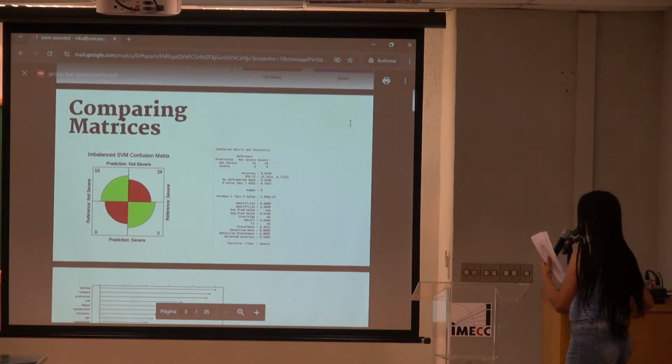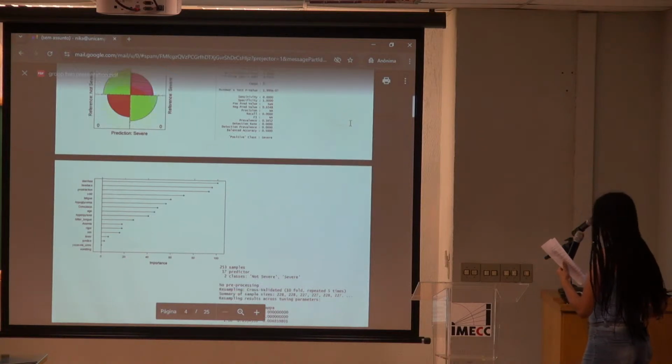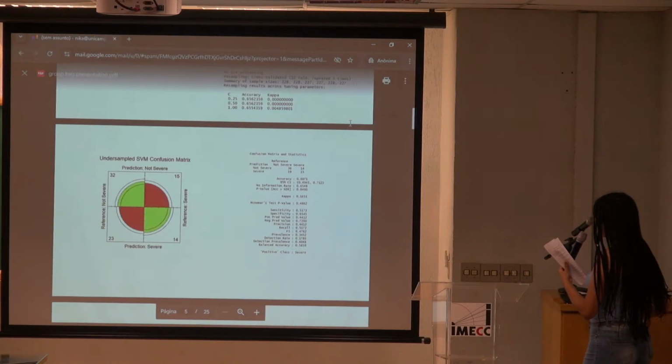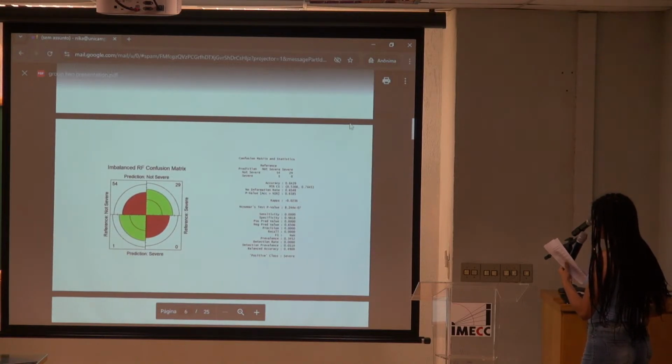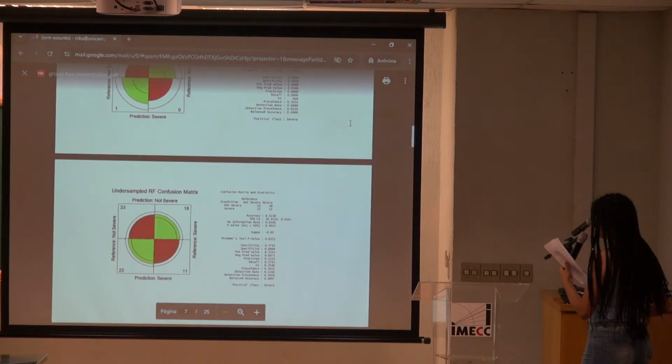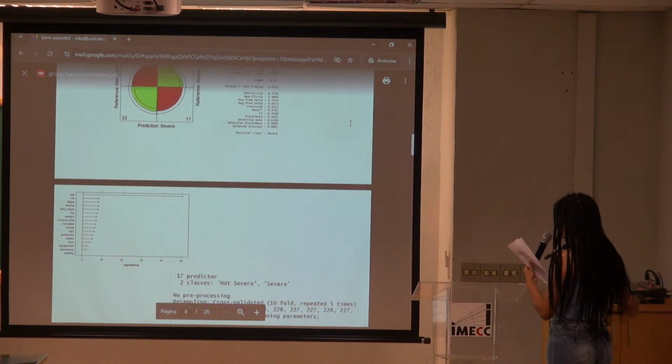We have one for SVM. We can see, for example, that diarrhea and headache are the most important for the diagnosis, and this is the undersample version. We have random forest here, in which age is the most important.